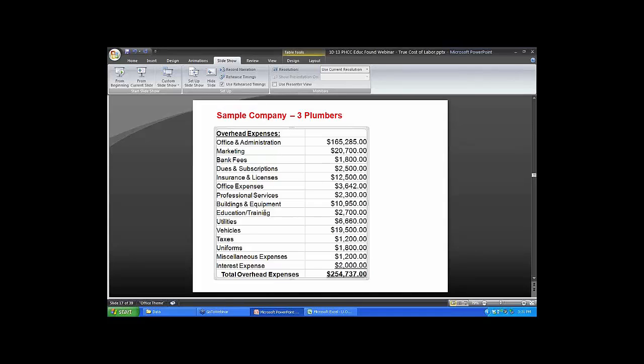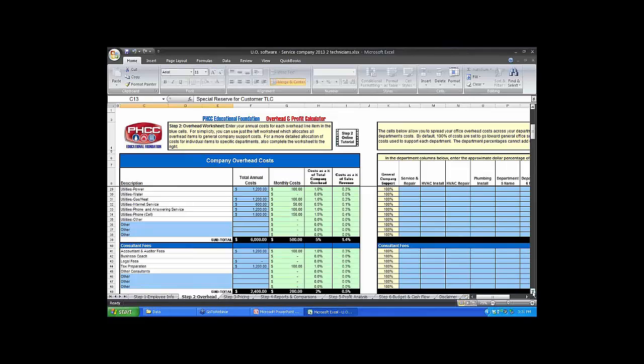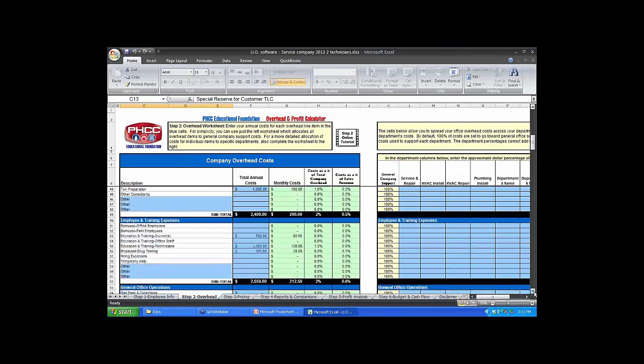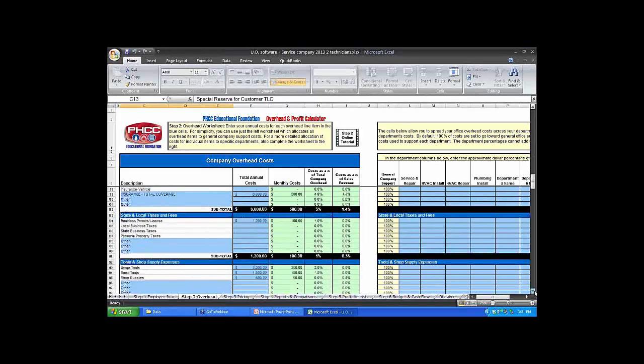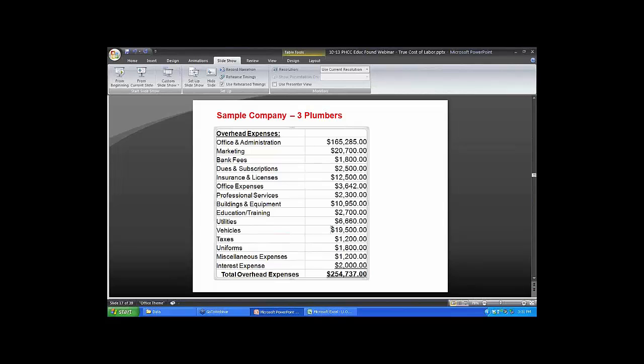But this isn't what your overhead report should look like within your company. It needs to look more like this. Okay? You need to have a lot of detail. And let me give you a perfect example of this. I use this one all the time because most all of us can relate to this. Vehicle and equipment expenses. If you look on the slide here, we've got vehicle expenses of $19,500. Okay? That doesn't give us a lot of detail.